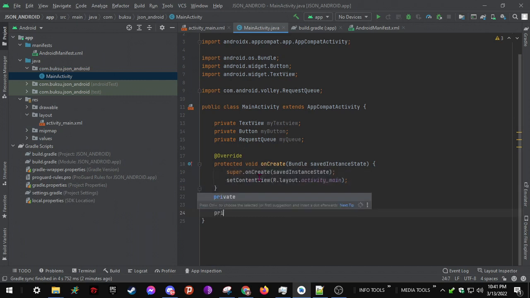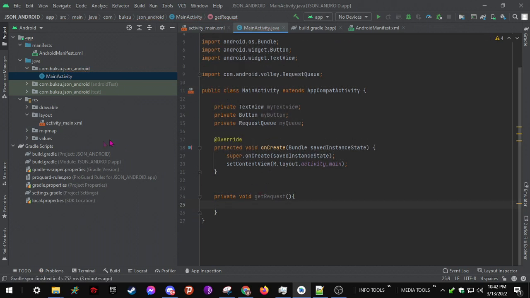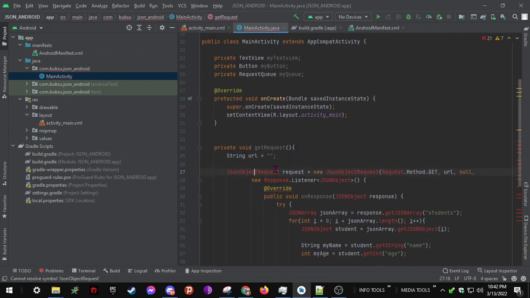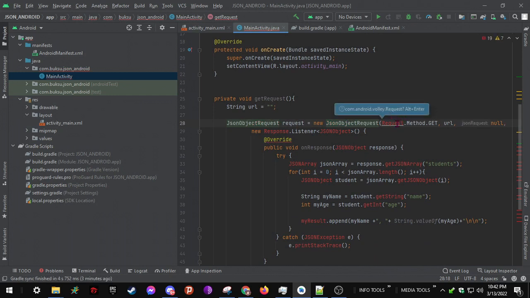So let's create a private method. Let's name it get request, without a returning value. It's okay. So I need to copy paste code from my guide, but don't worry, I will explain it all here. But firstly, we need to import these libraries first. So this one, import class. This one, import class.